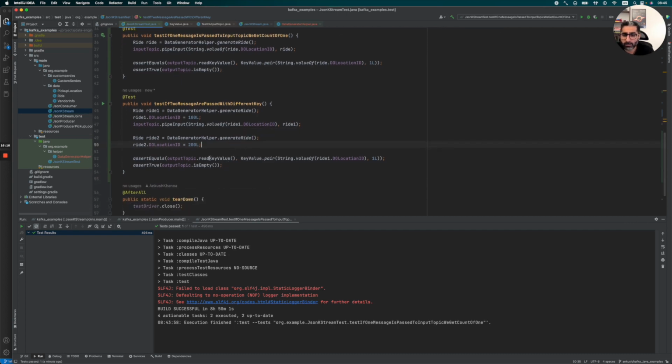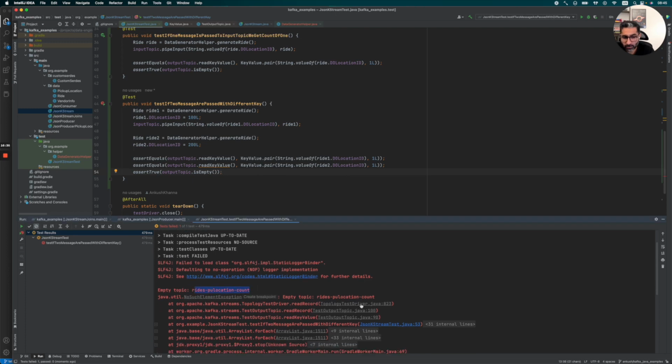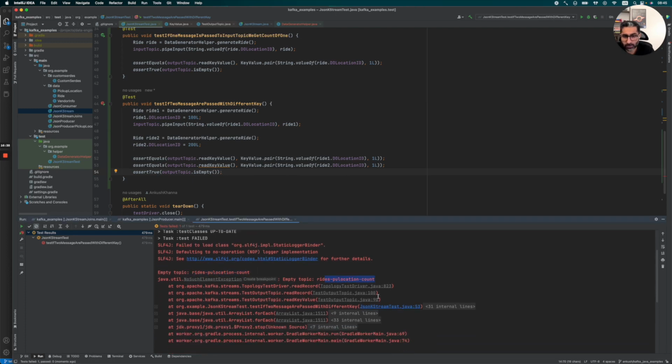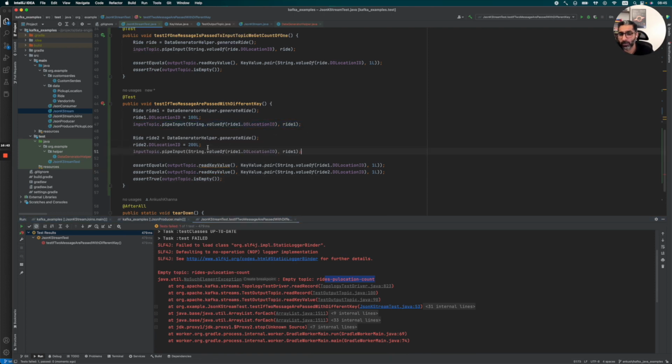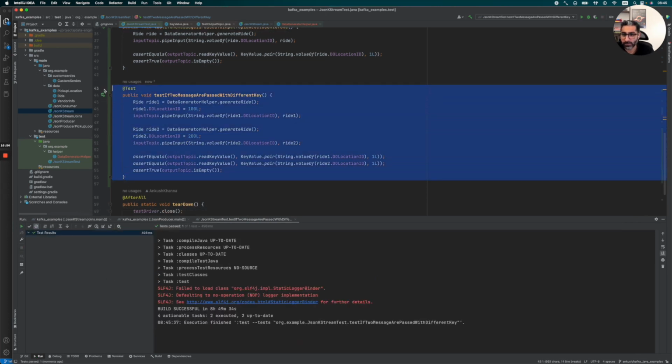And then if we do that, then we will find a read key value of ride 1 location as 1 because that's pass 1, and then we will have ride 2 location as also 1, and then it should be empty. Let's try this one. Oh, sorry. Let's try this one. And it creates empty topic, rides location not. Oh yeah. Input topic dot pipe ride 2. And it works.